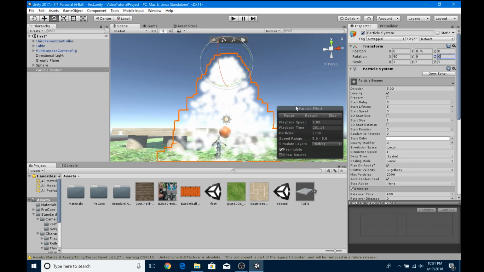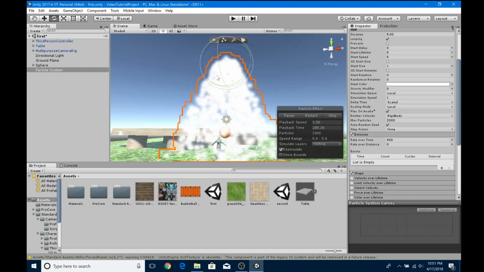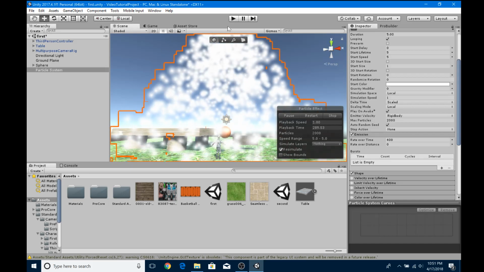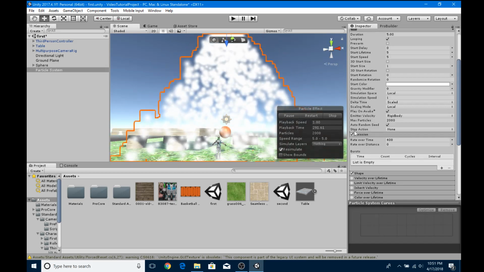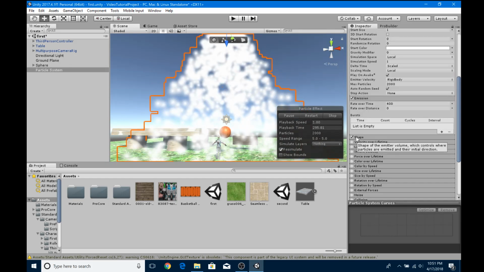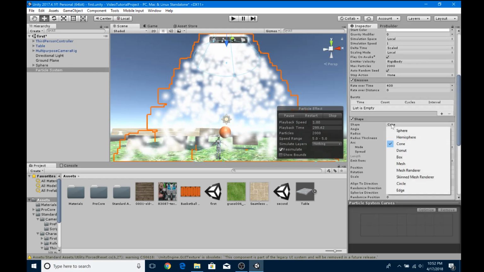So right now it's pointing down and it's actually in a cone shape. So that's okay if you're doing a cone shape, but I don't want a cone shape. Now it's kind of like a shower, right? So I want to change this. And you notice here it says shape. I'm going to click that and that's going to open it up. It says shape cone. Well, okay, fine. I'm going to change this to a box.